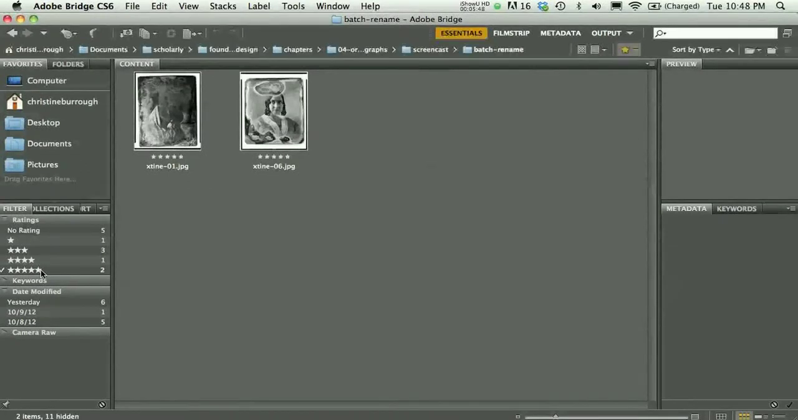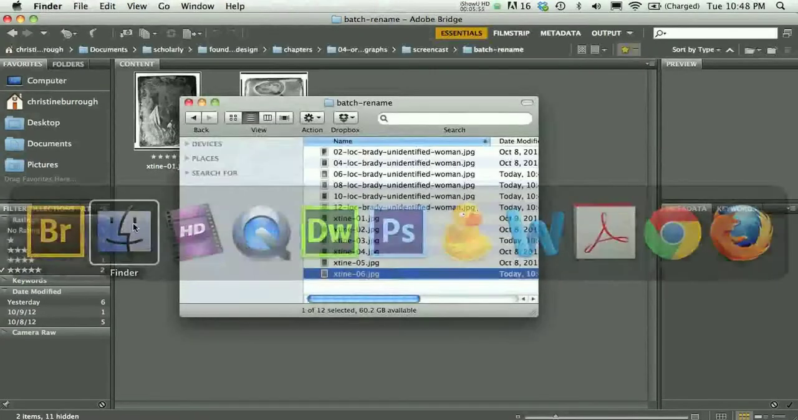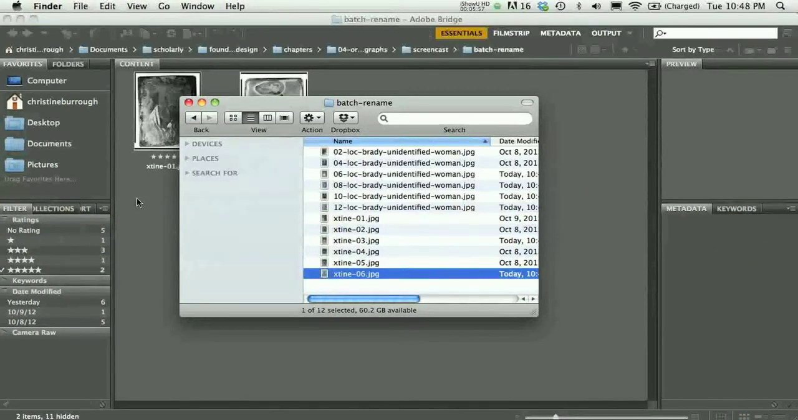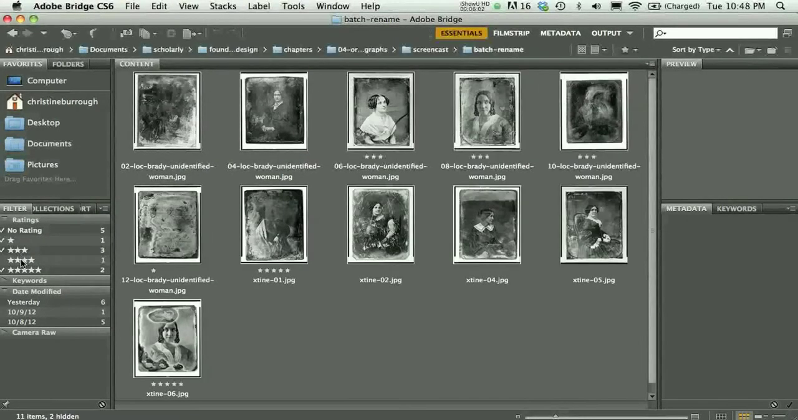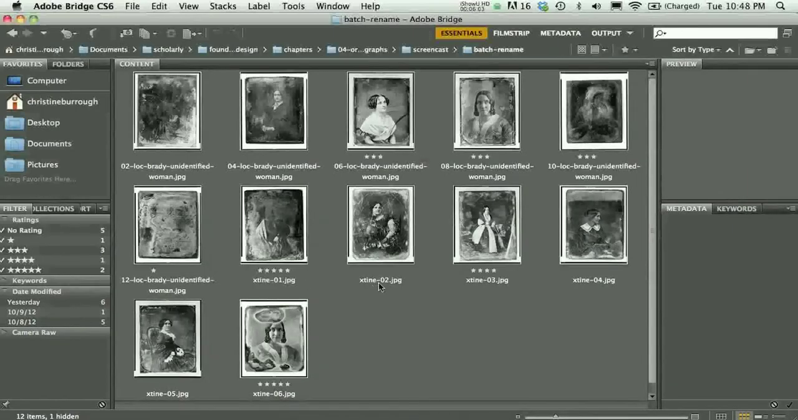Now, this does not delete files. This is just filtering what is showing up here. It doesn't mean that those images are not still, of course, in my folder. And if I press no rating, actually if I go ahead and click all of them, I will see all of my images back again.